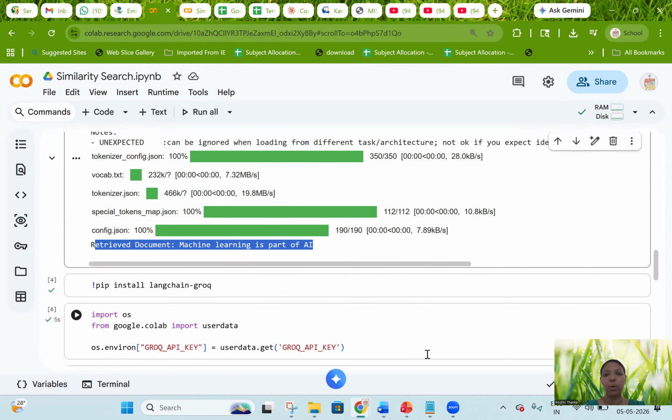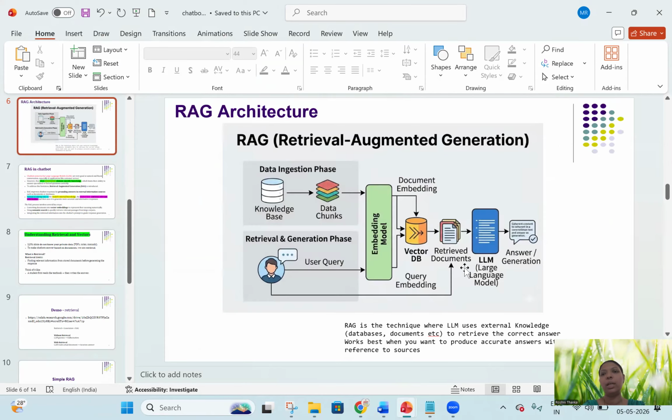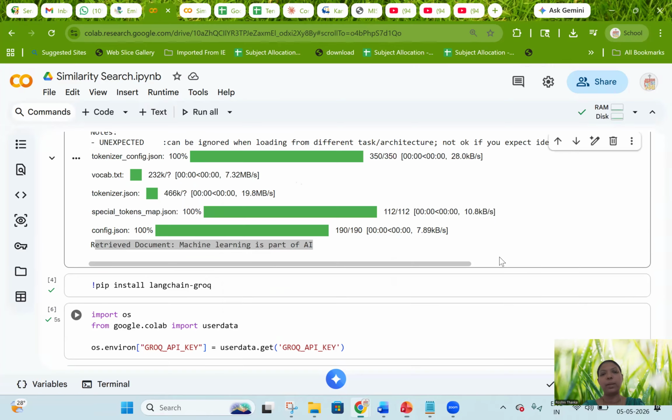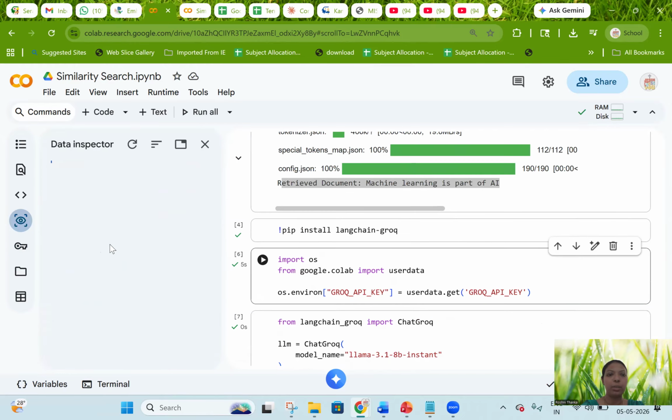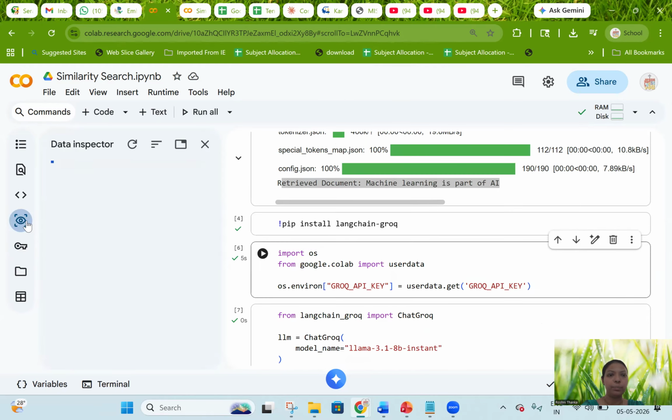Now after the retrieval, it has to send the data to the LLM and the LLM will respond to us. So let us see that. I'm going to get an LLM using the Groq API key. We know that Groq is a company that provides LLMs, which are available in the cloud. We can access them through the API key. In the previous videos, I have told how to get the API key. It's a free API key and we can store it here. It is already stored here.